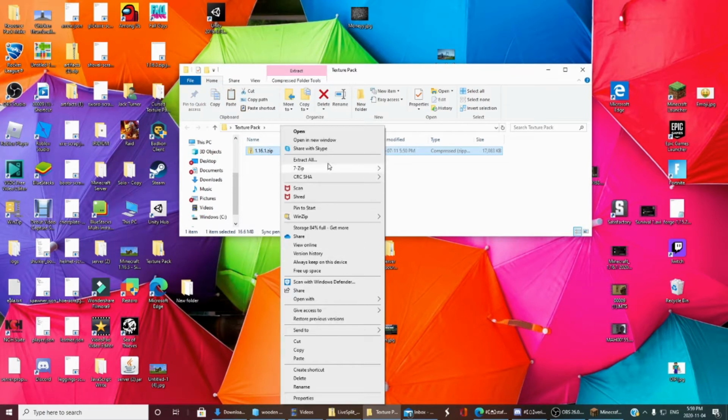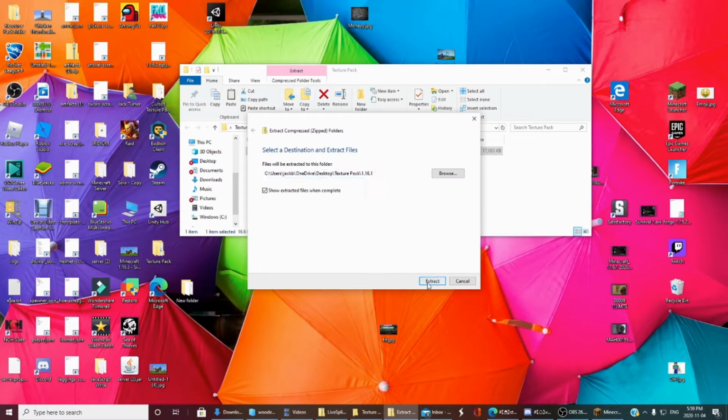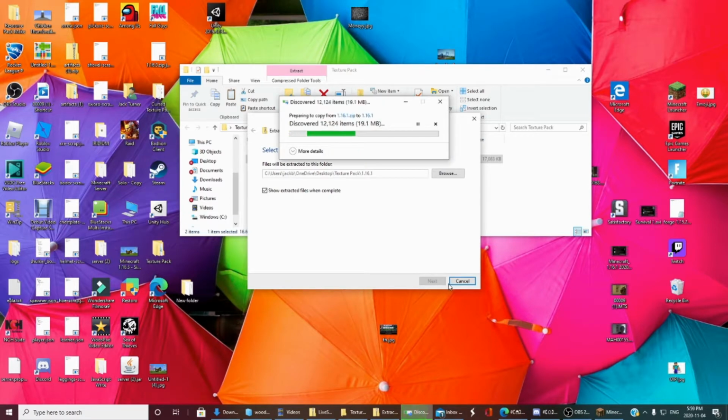So now, what you're going to do is extract all, and it will start extracting into the folder. So I'll see you when it's done.